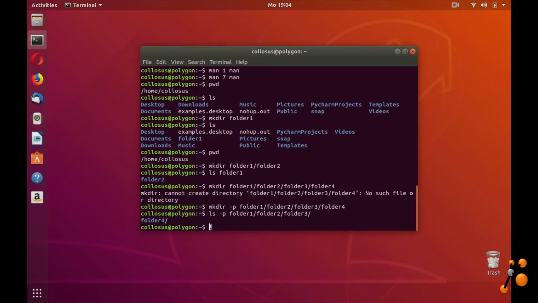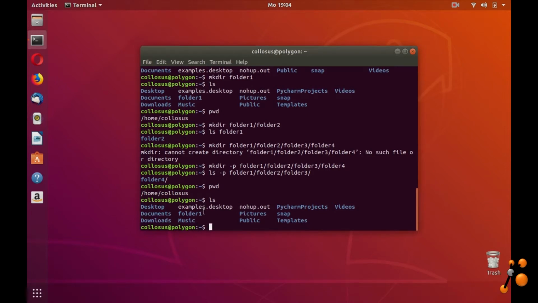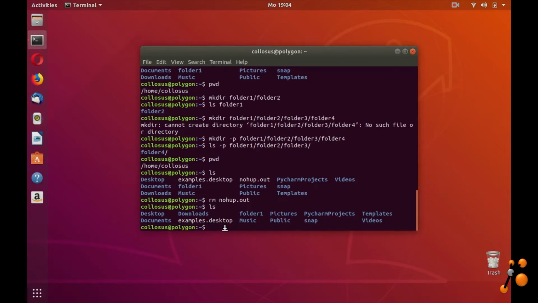So now I would like to show you how to remove files and folders. So let's see where we are, pwd. So we are in Colossus, and then ls, what is inside. You can see that we have folder1 that I would like to remove. And for example, to start, let's remove one file, which is, for example, nohup.out. So we write rm, a program without any option here, and we write nohup.out. So I would like to remove it. And we can see that we were able to remove nohup.out.